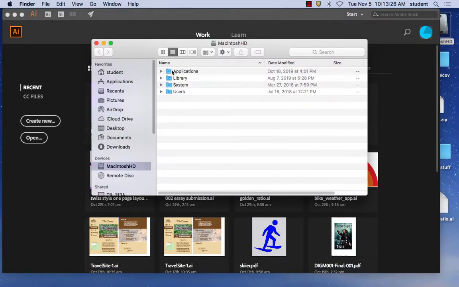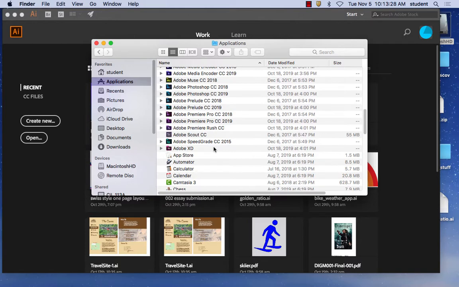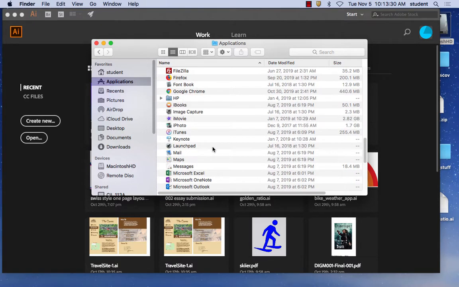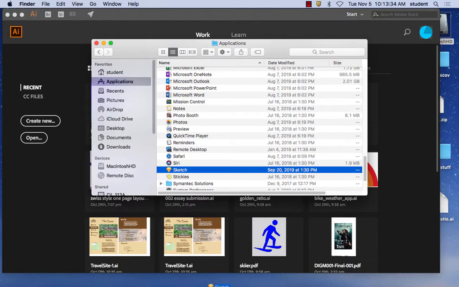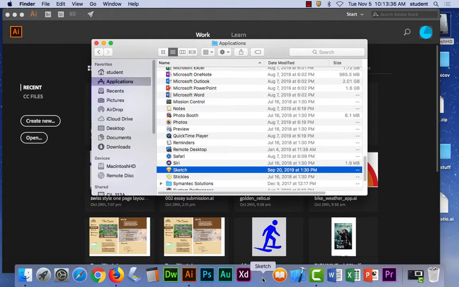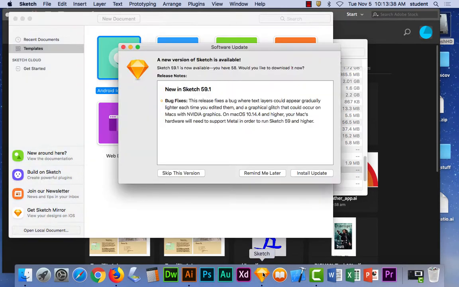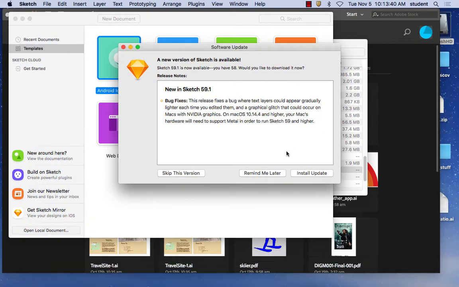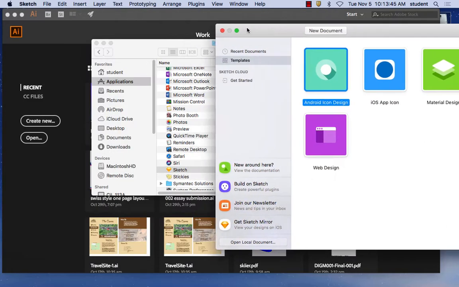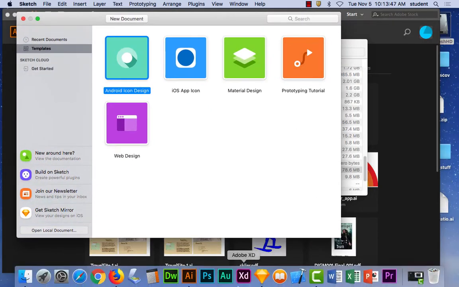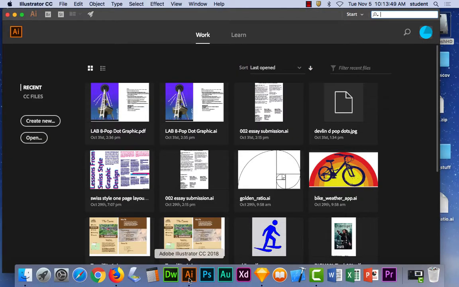Here we go. Hopefully it's on these computers still, or did they remake these computers? Here it is. It looks like a diamond. Okay. Remind me later. Okay, again, here's Sketch, and then I have Illustrator. I have both of them open at the same time.